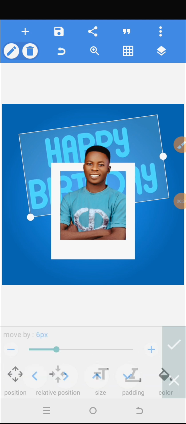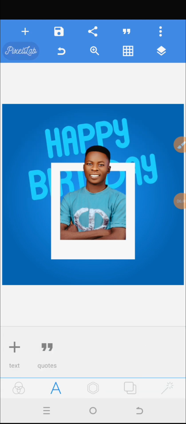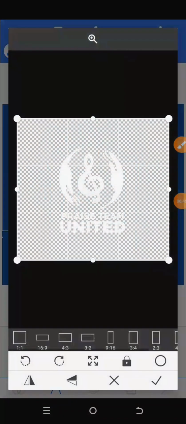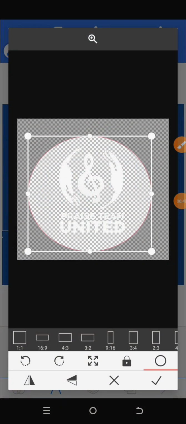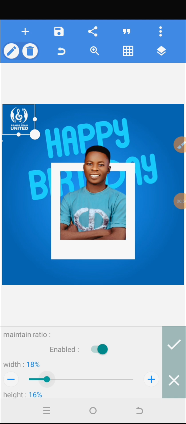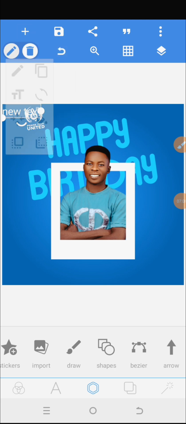So this is perfect. I can increase the size like this. Yep. So now I'll go to gallery and then import the logo of the organization, wishing him a happy birthday. So I will just decrease the size like this. Yeah, put it here. Yeah, this is perfect. So let me write his name.